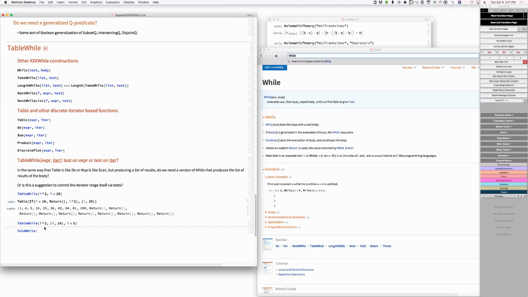And Ali on the live stream is asking about FoldWhile, which is a good question. So that's why I separated into two families first, and I wanted to know which family it goes with. I hate the proceduralism of While. I would like to see something where no variable is ever actually set. In other words, the test is a local test, not some side effect test, a test on the iterator variable. Right.